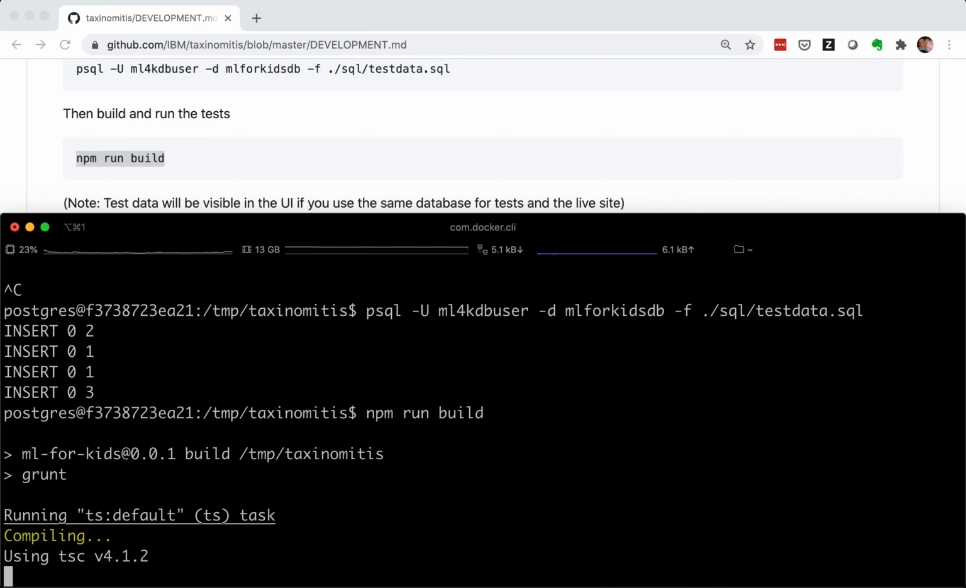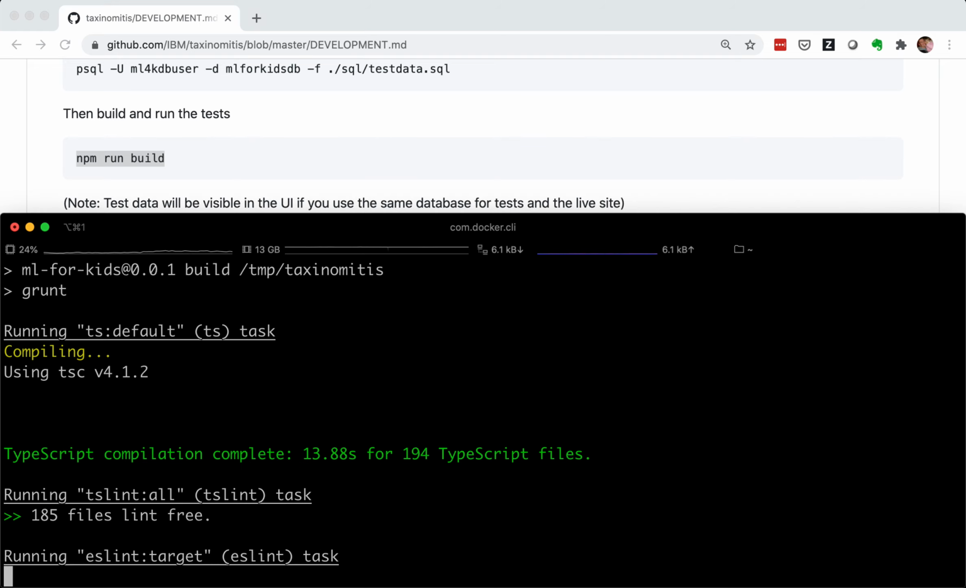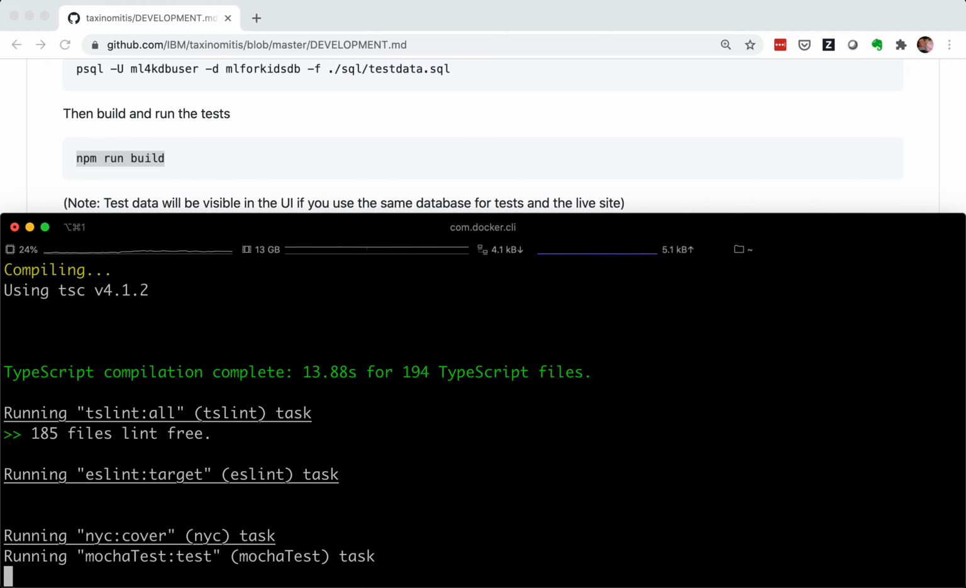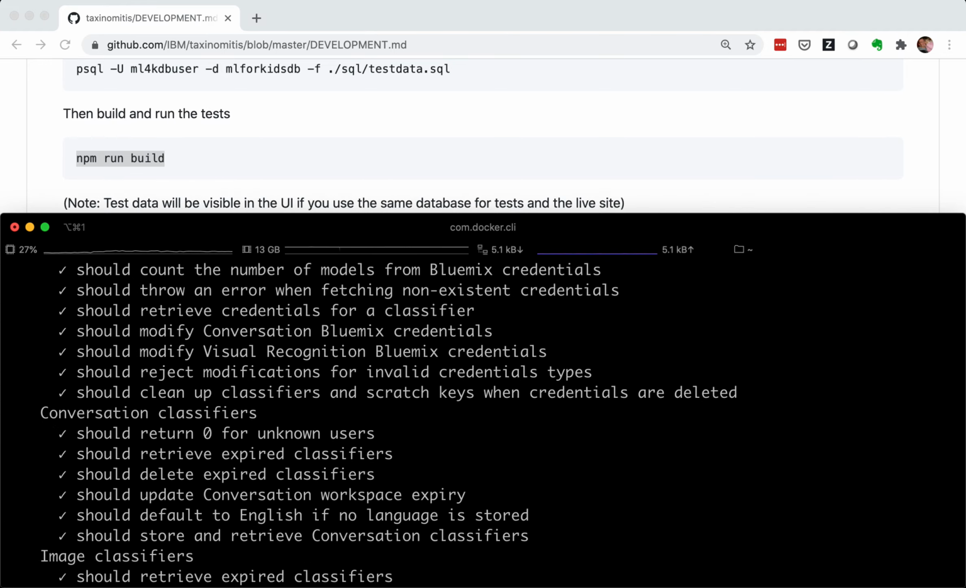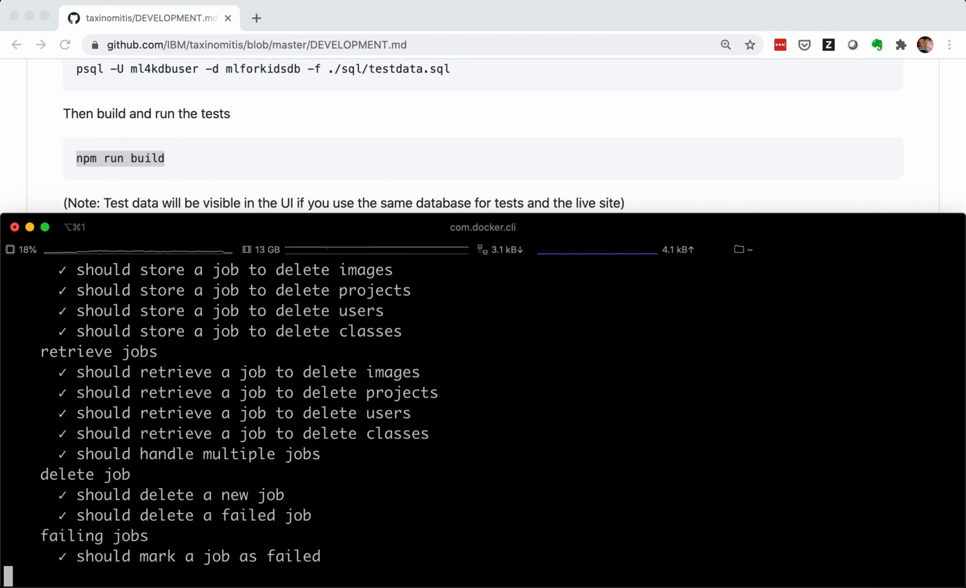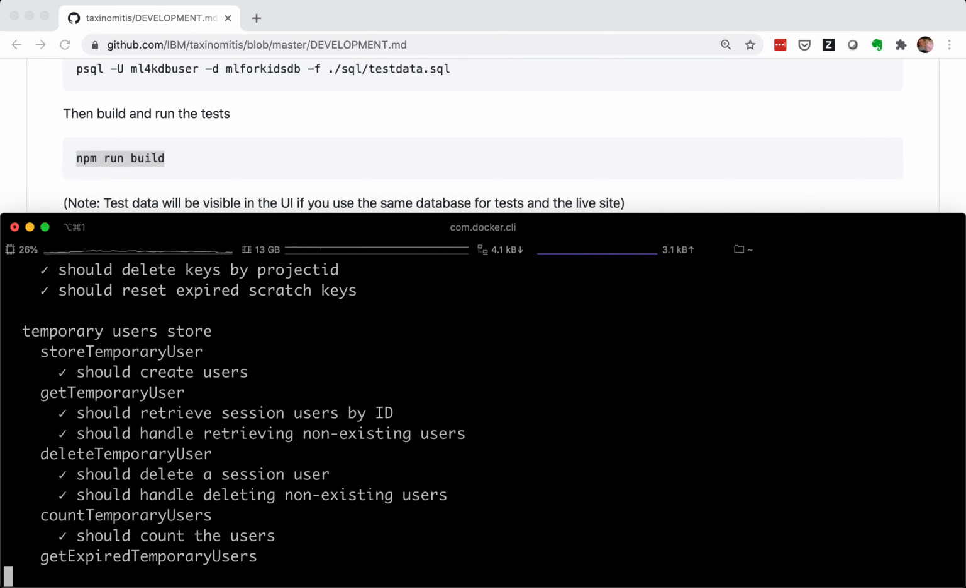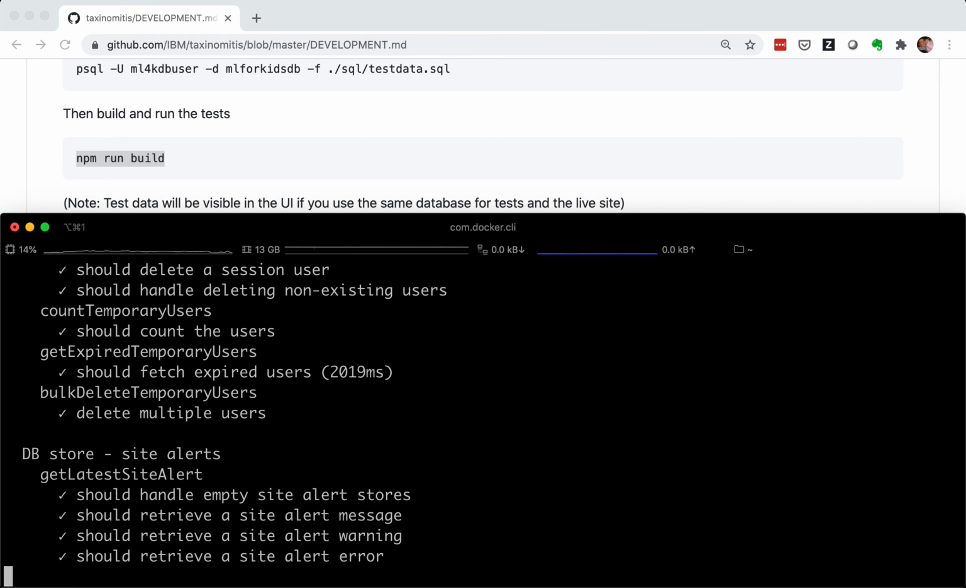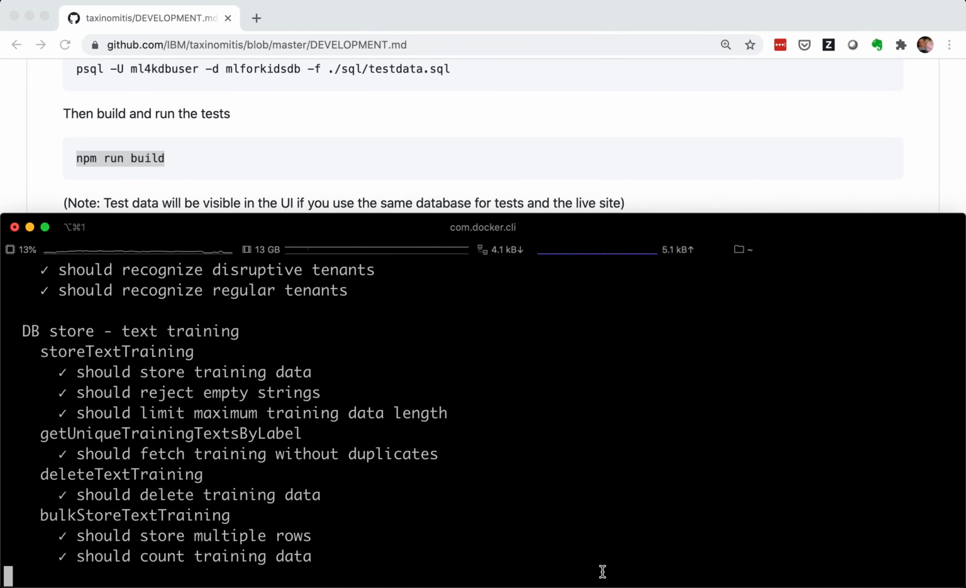So this is what is run on any pull request that you submit to check that the site can still be built and that all the tests pass. So it's not a bad idea to try running this locally before you submit any changes. And hopefully you should see all of those tests pass.